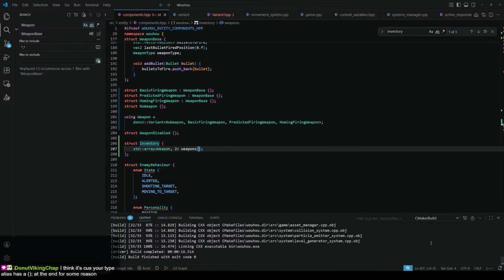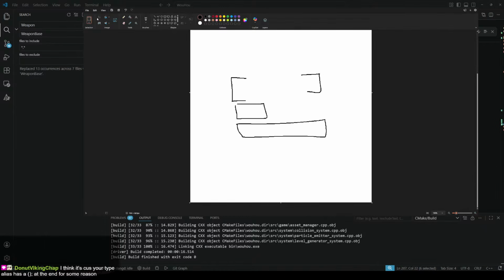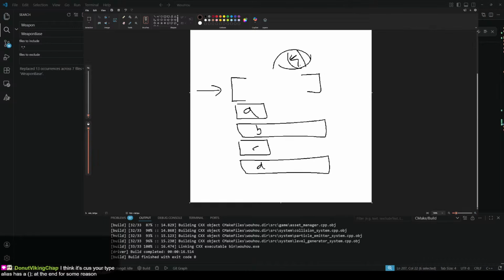That's all. Alright, look. We got an array of weapons. It's a variant. That means our weapon thing contains all these different weapons inside. They could be of varying size. They're not. They're all empty structs. But our lovely weapon here could be any of these. We don't know until we look within. And we look within, and we're like, oh, it's a predicted firing weapon. Wowzers trousers.